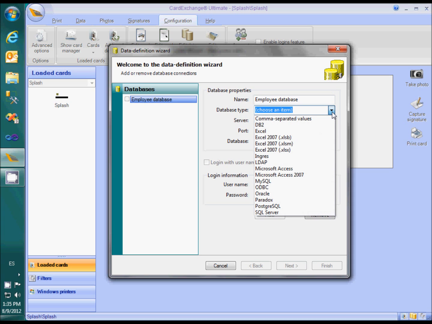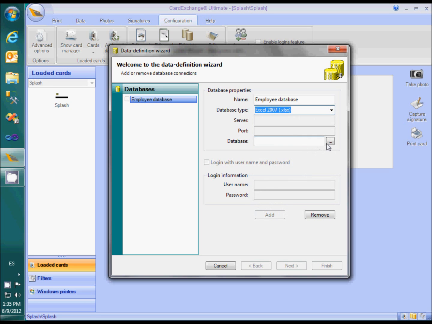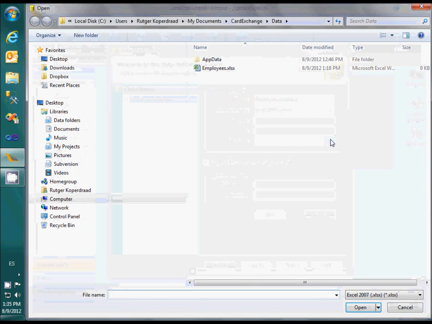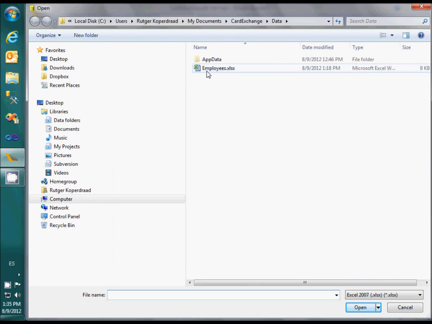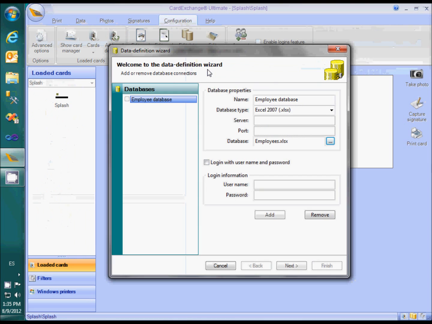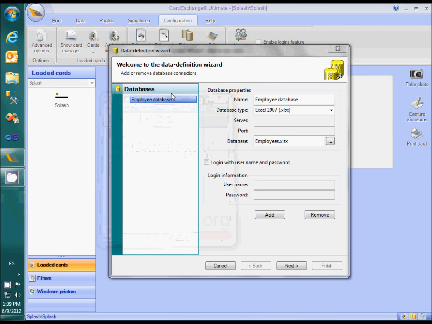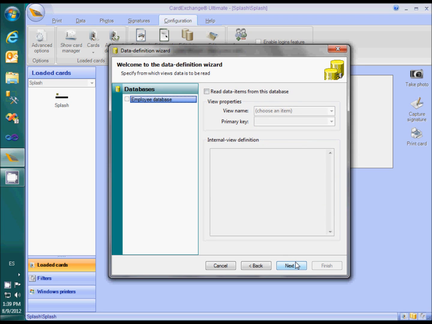For Office 2007 or newer, you need to select Excel 2007 with the correct file extension. Select Excel if you are still using Office 2003. Use the button with the three dots to select the Excel file you want to connect to. Since no login information is required for Excel, we can directly continue to the next page. Cardexchange is now connecting to the database.